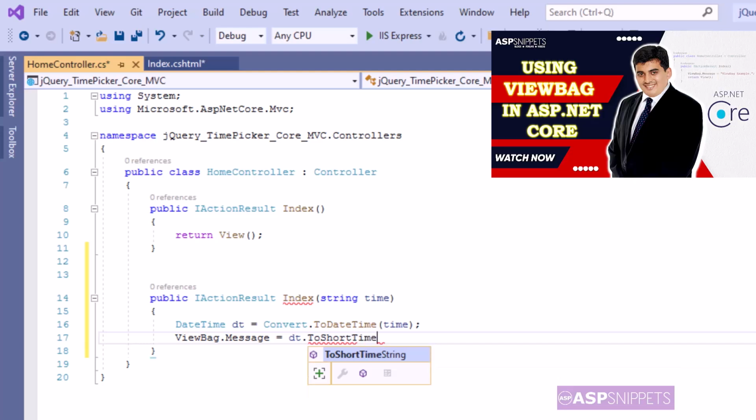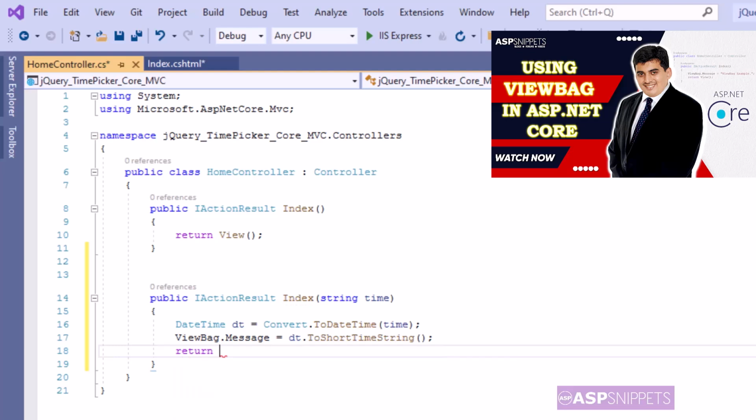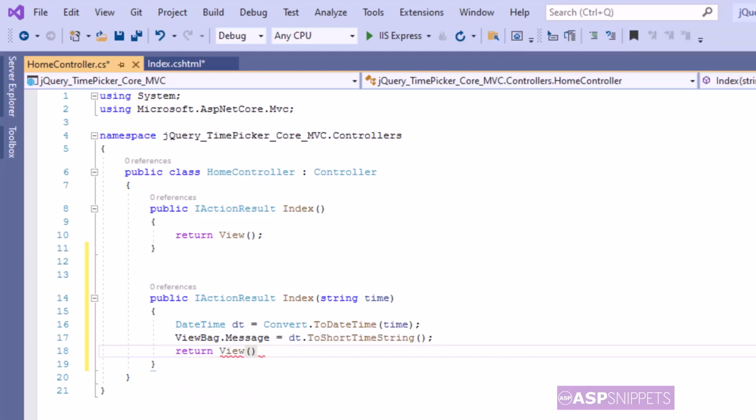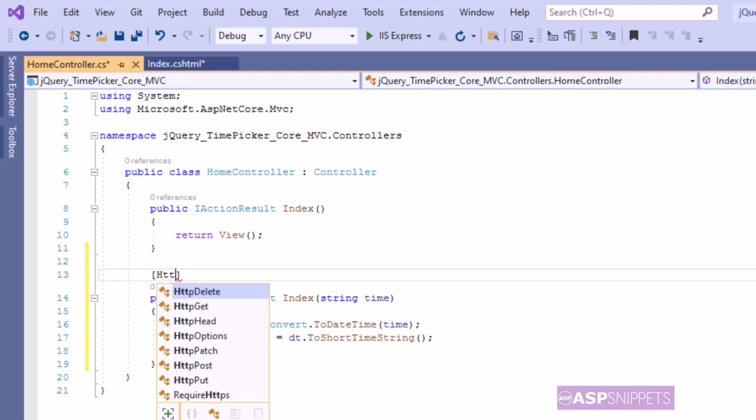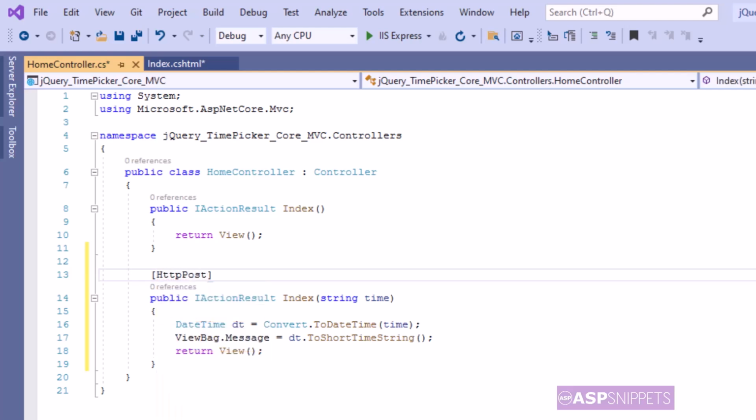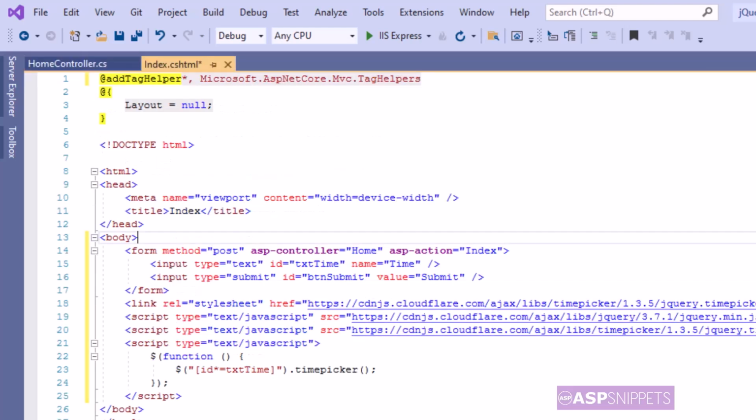If you want to know more about ViewBag, please click on the info icon on the right hand side. Finally, the view is returned. This method will handle the post call, hence I am decorating it with the HttpPost attribute. This completes our programming part inside the controller. Now let's move to the view again.